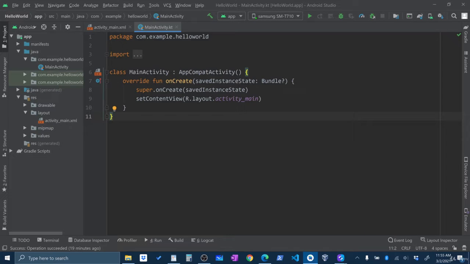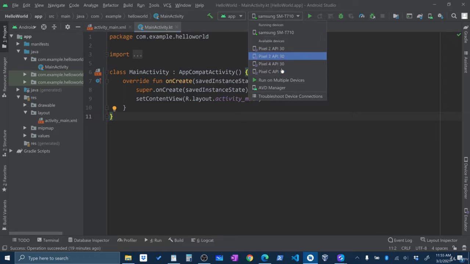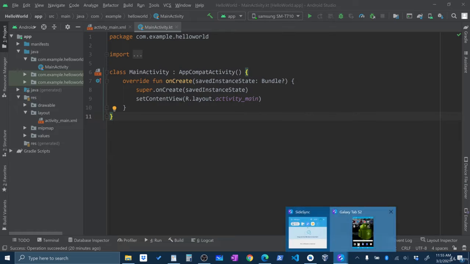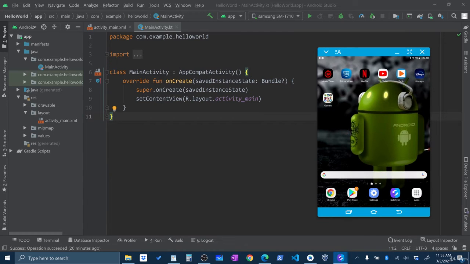Hello and welcome back. You should now have Android Studio up and running, configured, and you should have a list of virtual devices or physical devices that you can deploy your target apps on. Right, so here's my physical device right here, my Android tablet.